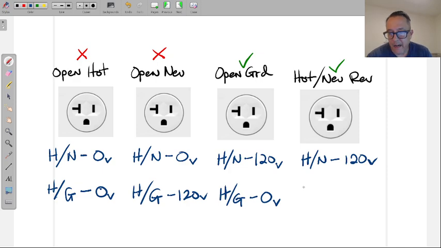When you measure between the hot and the ground, here's where, let me put this up a little bit because we're going to have a third one here. Here is where you see no voltage. All right, hot and the ground in this case are going to give us no voltage. But there's a pause here for a second.